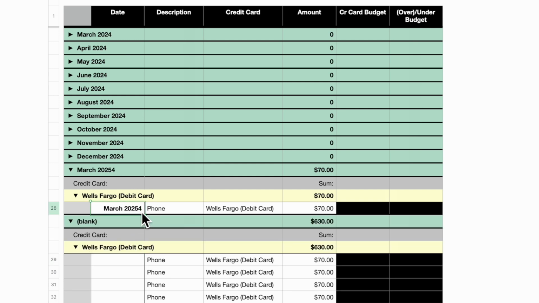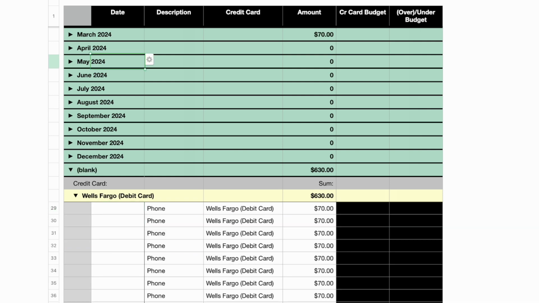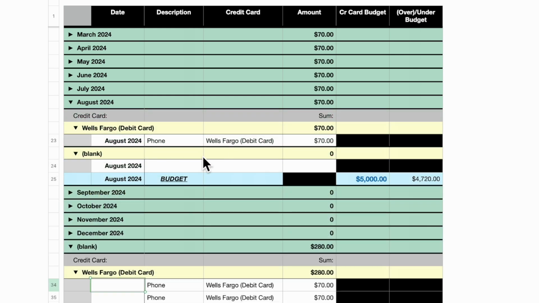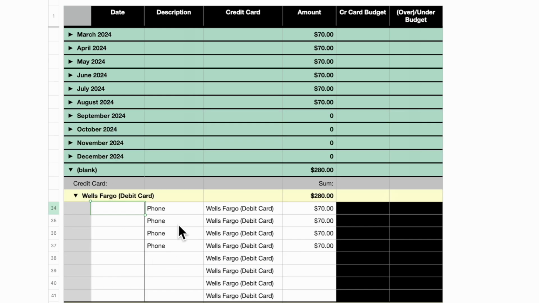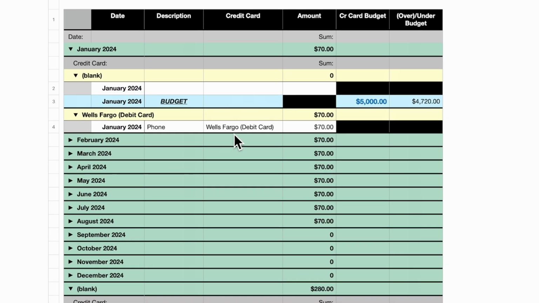See if you make a mistake here. Now, this is a good argument for creating another pop-up menu for your month and year. But it's up to you. You can do that if you want. So you could continue doing it this way, or you could come up in here and say, all right, so here's January. And we have the phone.